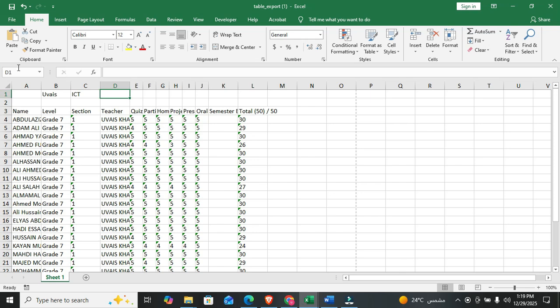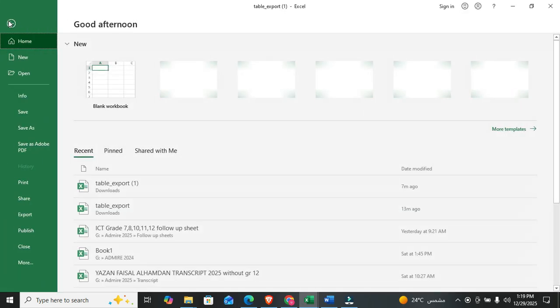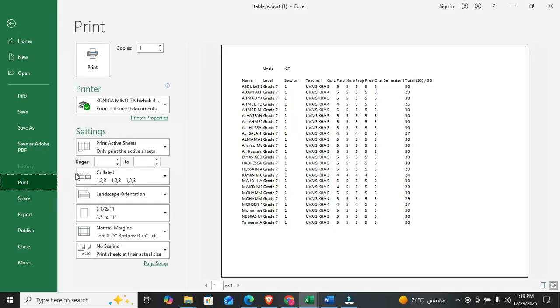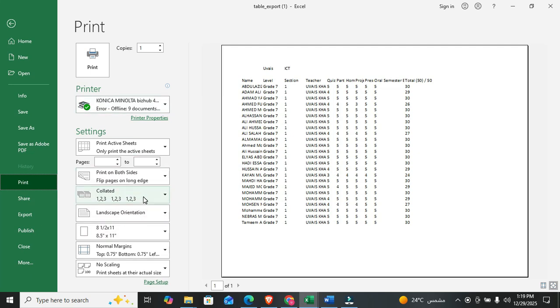After that, print out. How will you print it? Go to File and there is an option here, Print. Click on it and then check landscape orientation. Okay, click on it. No need to use portrait orientation, otherwise it will take vertical and it will cut some columns. Okay, you can't see them after that.